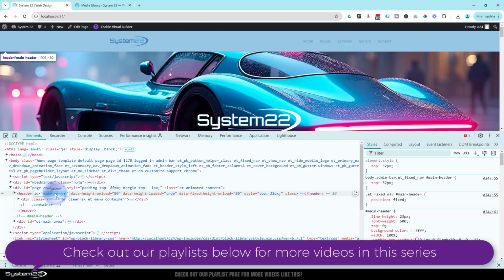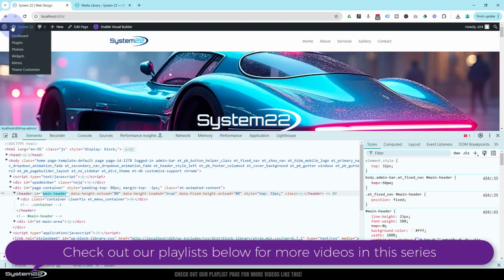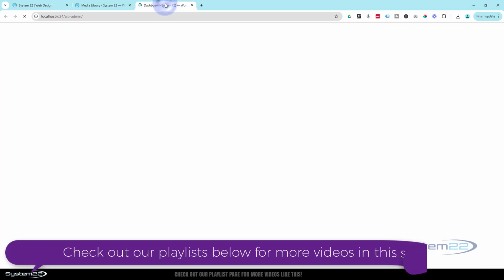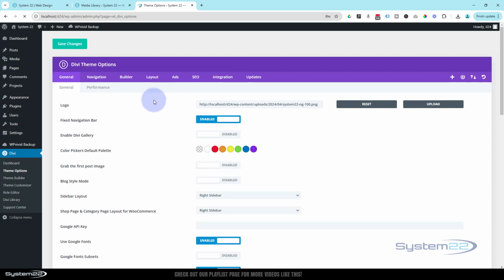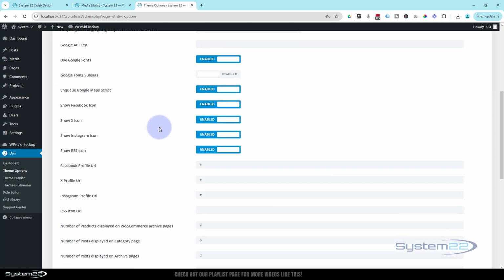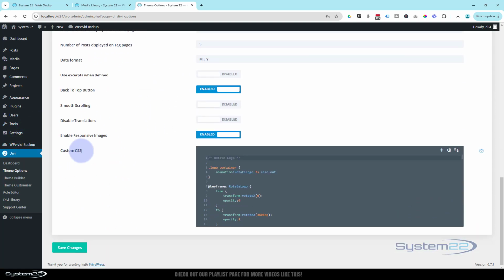So I'm going to double click on that. I'm going to copy it, Control C. Let's go down to the dashboard again. I'll open it in a new tab for convenience here. And you can either go to Appearance, Customize and use the additional CSS panel, or you can go down to Divi and Theme Options. That takes us to this page. Under the General tab, we roll down to the bottom. We've got a custom CSS field, which is exactly the same as its additional CSS panel.